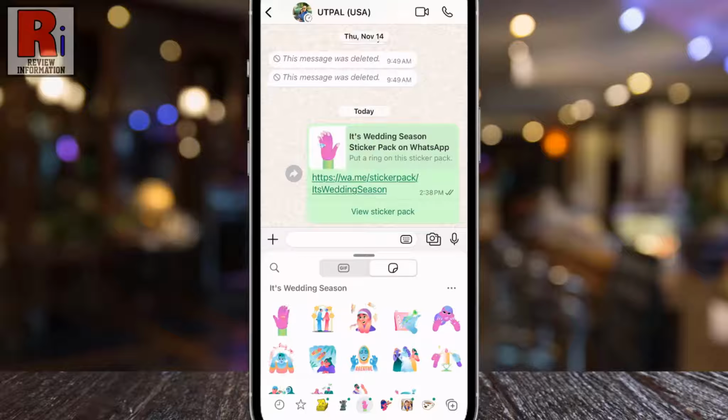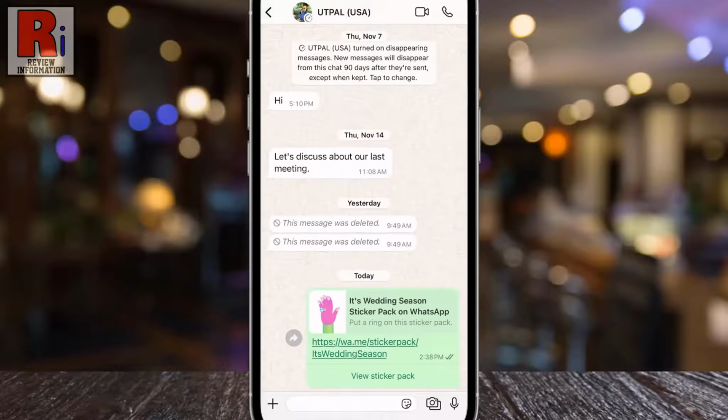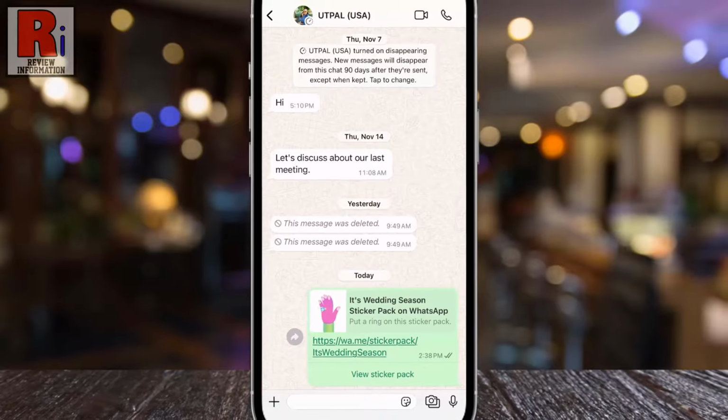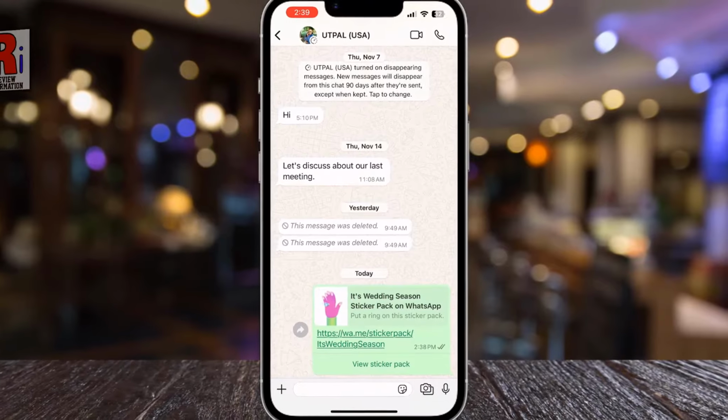The sticker pack will be sent to the recipient, who can then download it by tapping the link. Keep in mind that you can only send sticker packs you have downloaded. Default sticker packs cannot be shared. So in this way, you can send sticker packs to anyone on WhatsApp.